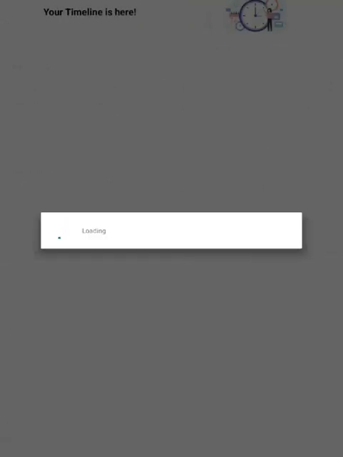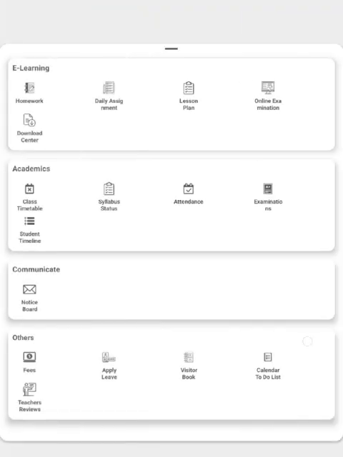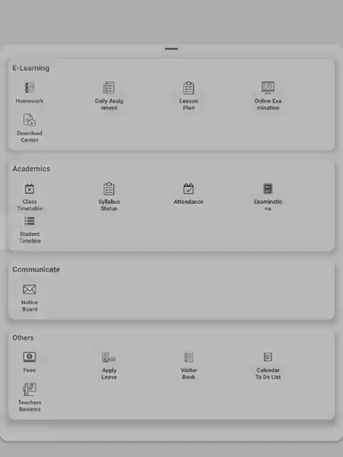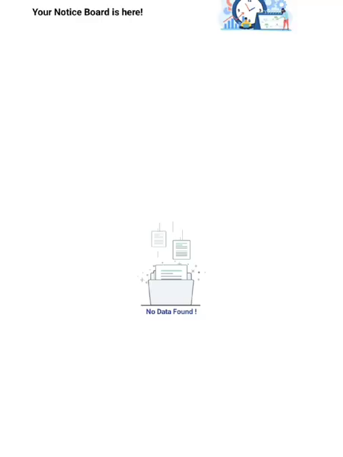Last on the list is the student timeline. Here you will have all your student timeline from throughout the semester. Moving on to communicate, we have the notice board. Any notices from the school, such as events, examinations, holiday notices, etc., will be mentioned here.